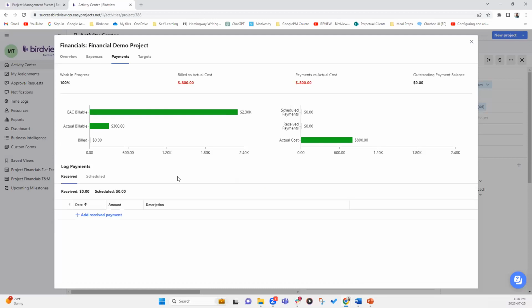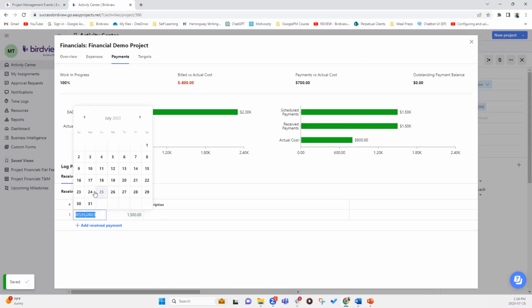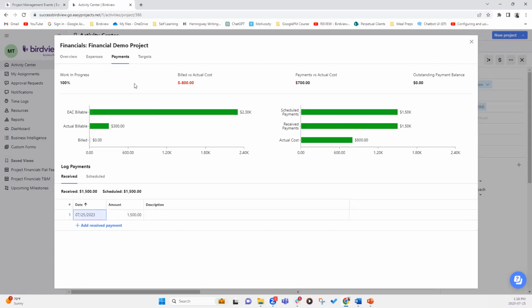You can also schedule payments by clicking on payments, scheduled, and add a payment. So in this case, we're going to say $1,500 and let's say payment 1. So this is where you can track if the payments are predefined. In order to recognize the payment, unfortunately, it doesn't have the exact same feature as the expenses. You will have to go into received and click here and say $1,500 that was received today. And you have the ability to modify the date here as well.